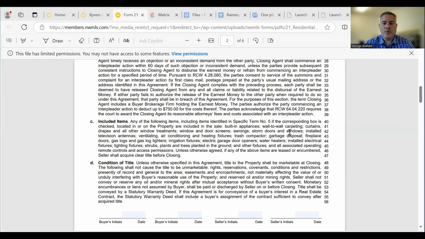Built-in appliances, wall-to-wall carpeting, curtains, drapes, and all other window treatments, window and door screens, awnings, storm doors and windows, installed television antennas, ventilating, air conditioning and heating fixtures, trash compactor, garbage disposal, fireplace fixtures, lighting fixtures, shrubs, plants, and trees planted in the ground, and other fixtures, and all associated operating remote controls and access permissions. Unless otherwise agreed, if any of the above items are leased or encumbered, seller shall acquire clear title before closing.